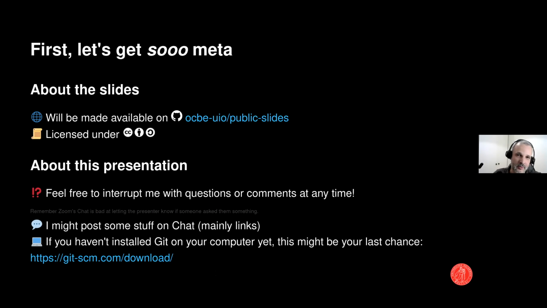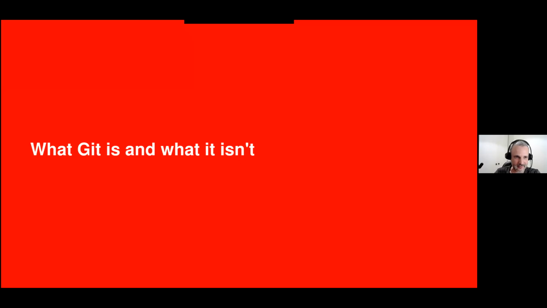We asked you to install Git on your computer. This is not a workshop, this is more like a hands-on seminar. So we don't have time to help a lot if you have installation or usage problems. But if you can follow along by typing the commands that I'm going to show you, that's even better. If you can't, that's still good. You can have fun just watching and taking notes. So let's get started to see what Git is and what it isn't.